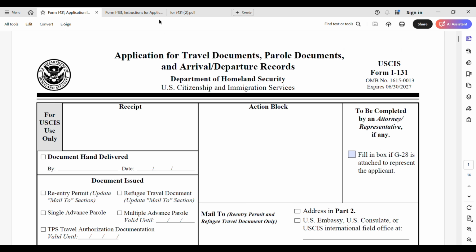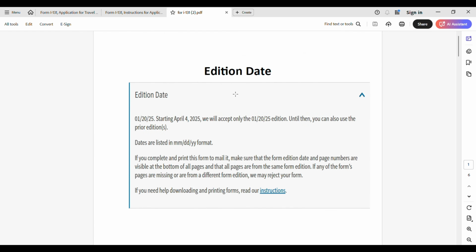Now, let's go right here to edition date. This is from the USCIS website. The version, which is January 20th, 2025, starting April 4, 2025, USCIS will accept only this version. So until then, you can also use the prior edition. If you have an old version, you can use it now. But we still have a couple days, I would say 5 days. After these 5 days, USCIS will accept only this version, which is January the 20th, 2025.